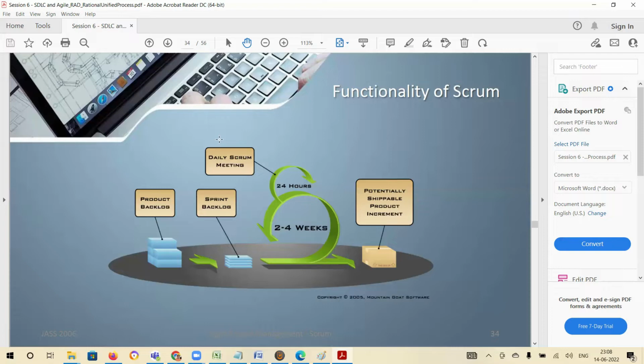Okay. So that's the everyday meeting, and the end of the process. At the end of your Scrum, you will have your final product. That's why it says potentially. Of course, you don't have to ship it out to the customer, but you can. That's why it says shippable product increment.